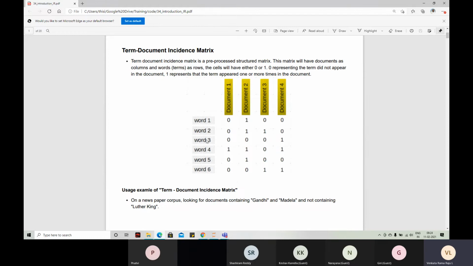So the term document matrix is like this. All the words here are terms, and documents are the columns. Did we represent it like this in bag of words? In bag of words, did we take terms as columns and documents as rows, or this way? Reverse, the other way.